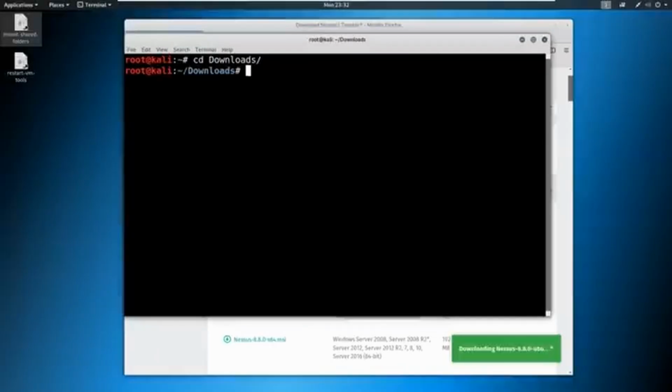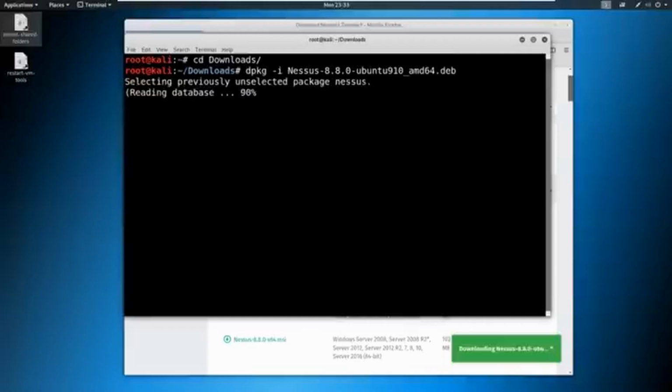And then we're going to say dpkg, which is dpackage. And we're going to install with a -i. And we're just going to say Nessus. There we go. Just tab if you have nothing in there. Capital N on the Nessus, and it should autocomplete. And then we'll hit enter.